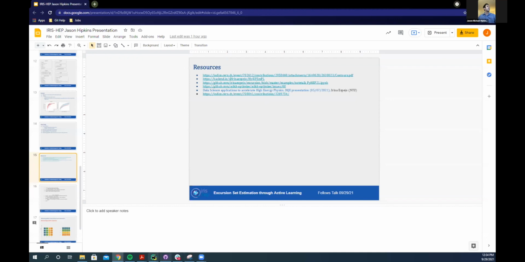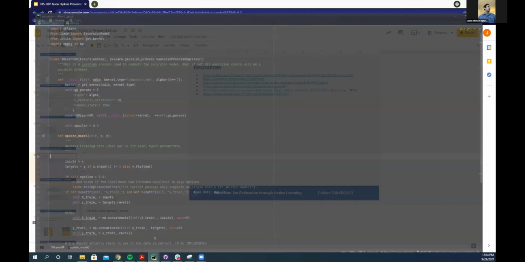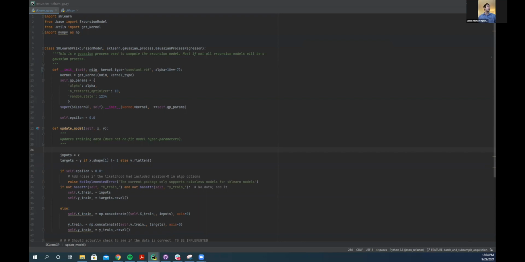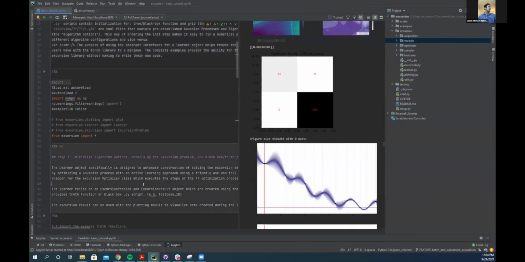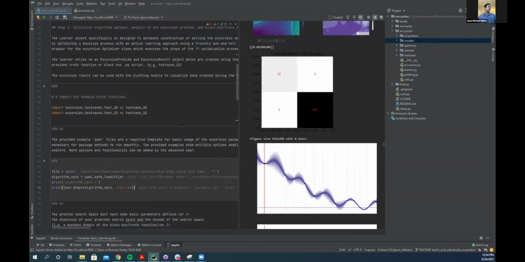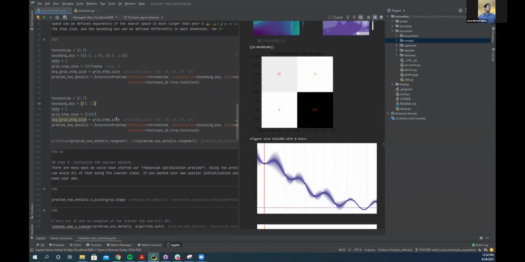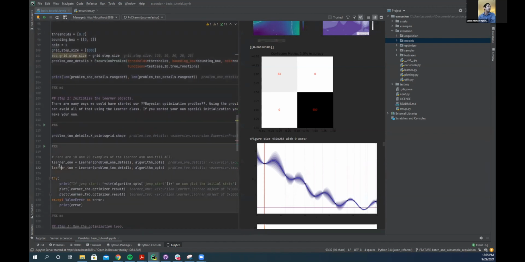I'd like to show you guys the tutorial. So some of this code still needs to be reworked in terms of instructions, but it's a very intuitive design. You give it the information about your search space, and you tell it how fine of a grid you want, because we're going from Rn to R, but really it's a computer, so we have to create a finite step size. You create your search space or your excursion problem, and then I use the learner object because it's a little bit easier with the evaluate and tell interface.